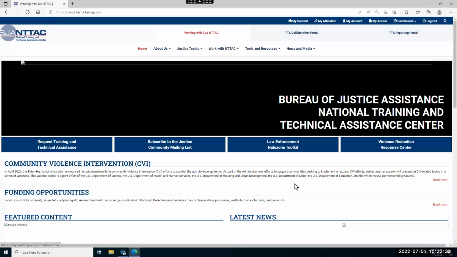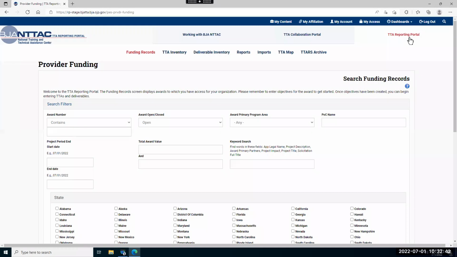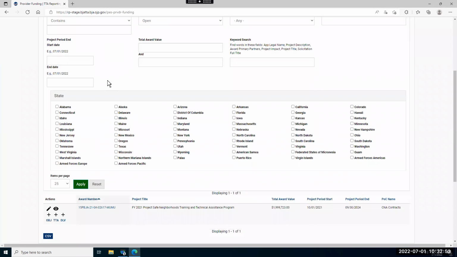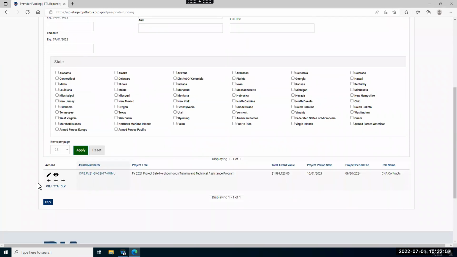So if you look here, this is what you'll see when you first log on to the NTAC website. You'll then navigate to the TTA reporting portal page. There are several different ways to enter a new TTA activity, but today I'm going to demonstrate how to do it through the funding records page, which is selected here. If you scroll down, you'll see all of the awards associated with your organization. To add a new TTA activity, you'll select this plus button over the TTA text.